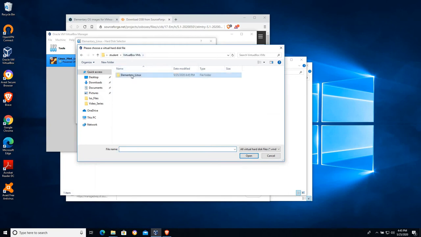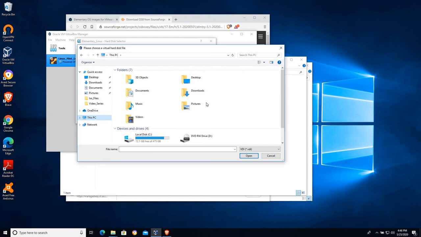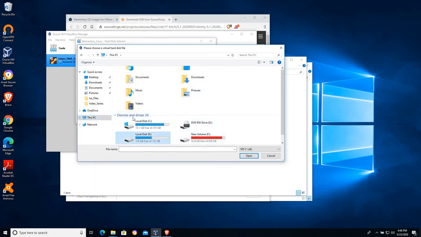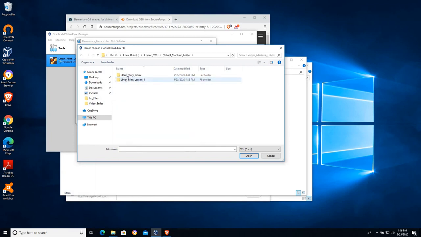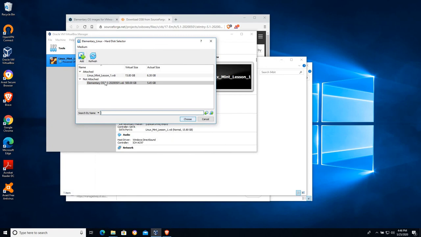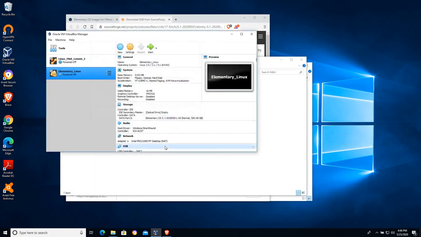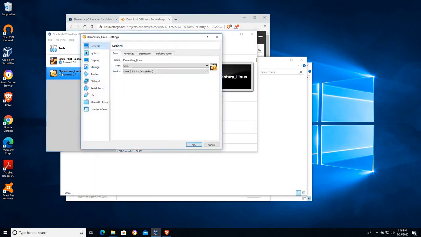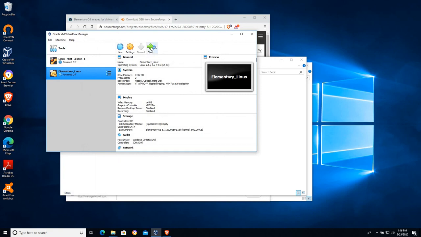Here we are under VirtualBox VMs, Elementary Linux. And apparently I wasn't paying attention when it extracted that. Oh, because I'm under Home Student VirtualBox VMs. So we want to go to the 64-bit folder. There's our VDI file. You can see it extracted out to almost 6 gigabytes in size. I'm going to choose Open, and we're going to choose that. And we'll create our virtual machine. So again, let's go into Settings with our Elementary Linux, and under System and then Processor, let's give it 2 CPUs because that's going to make it run just a little bit faster. I find that's helpful. Let's go ahead and start it up.